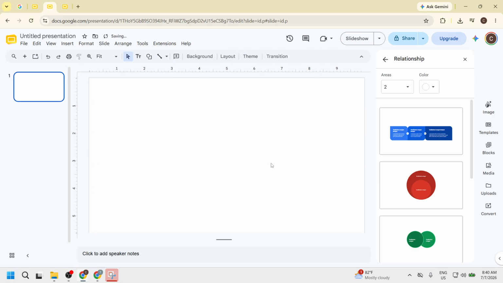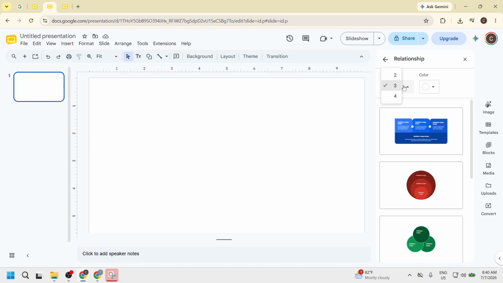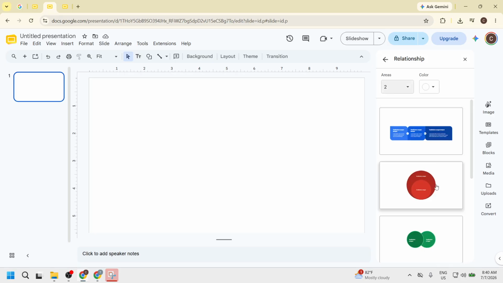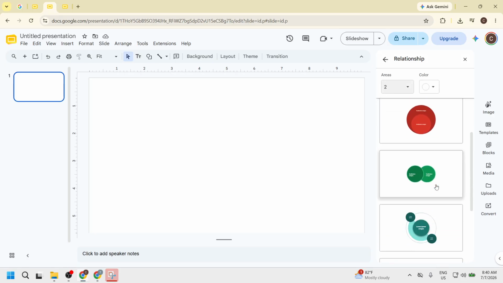With that ready, choose how many circles you need from the Stages dropdown, such as 2 or 3. The number of circles will depend on the relationships you wish to illustrate. If you are comparing 2 items, select 2 circles. If you need to compare 3, select 3. This decision is crucial because it defines the scope of your Venn diagram and how much information you can convey.